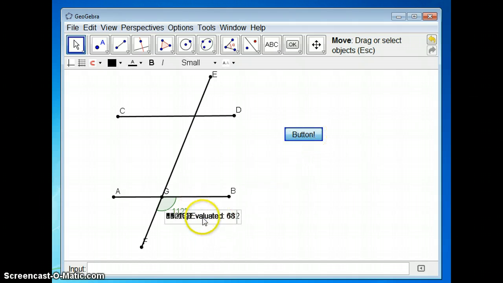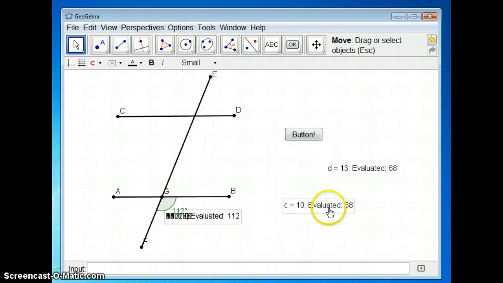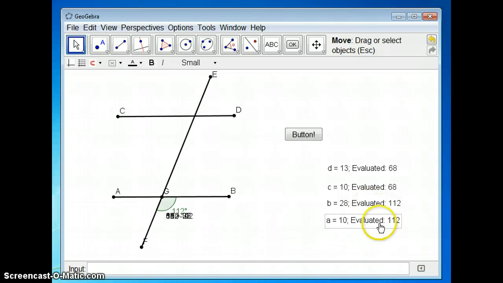I have all this text down here, so I'm going to pull it all out. These are all my answer texts. I can see that my a variable should equal a, and the angle should evaluate to 112. B should equal 28 and evaluate to 112. C should equal 10 and evaluate to 68. D should equal 13 and evaluate to 68. So here's my D expression, which is supposed to be 68. I'll put that in one of the places that's supplementary to this angle.